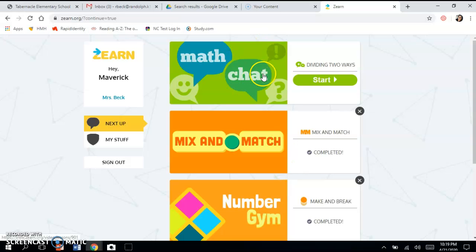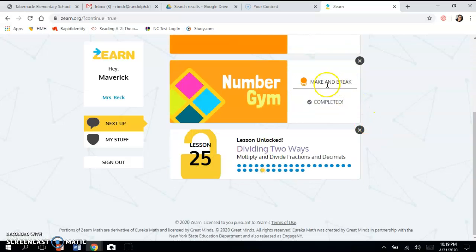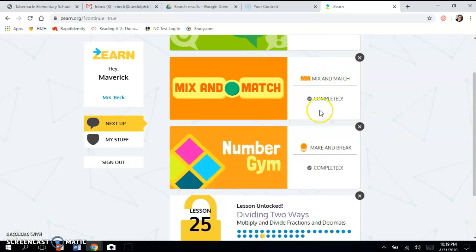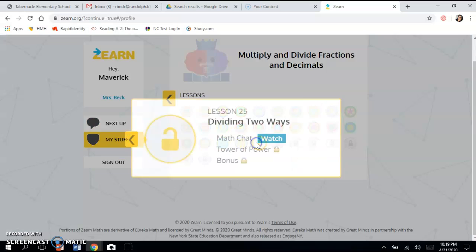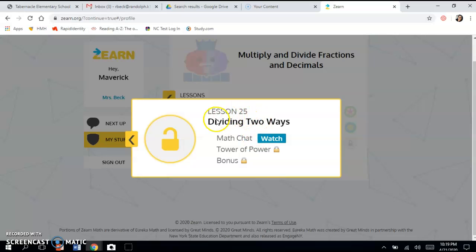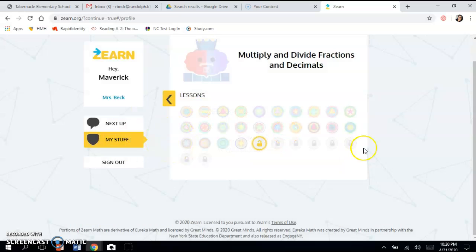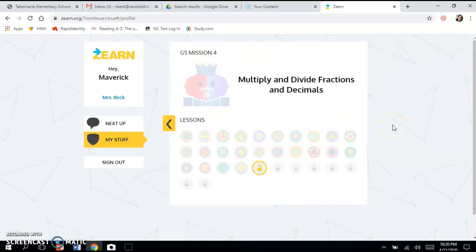And now you can see where it opens up the math chat. And this is the actual lesson. So you have to complete these little activities before it will open up. So now when I go to my stuff and I go to the lesson, now it has watch there on the math chat. And that's the actual lesson. So y'all let me know if you have any questions.